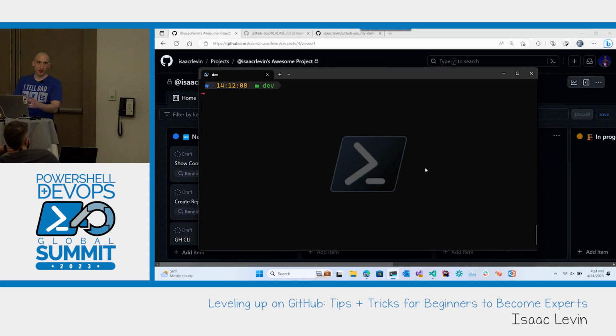Anybody play around with this? Microsoft Terminal? If you're not, you're missing out. It's free, and it's awesome. So you can do things like GitHub search repositories for PowerShell.